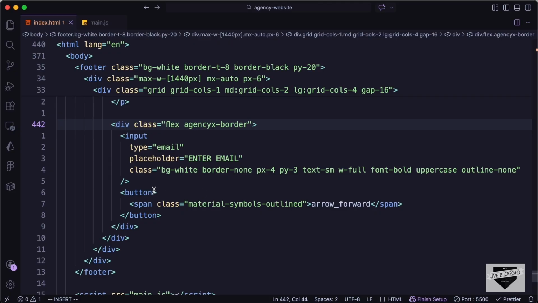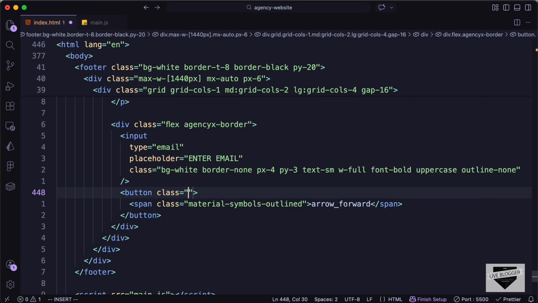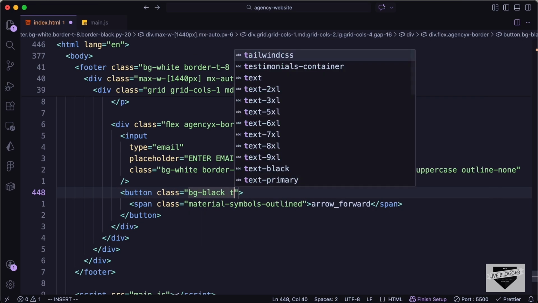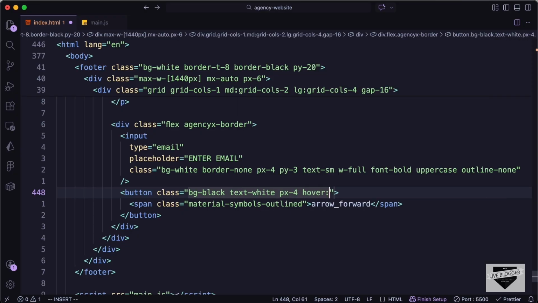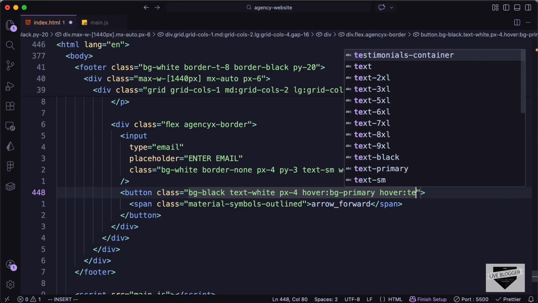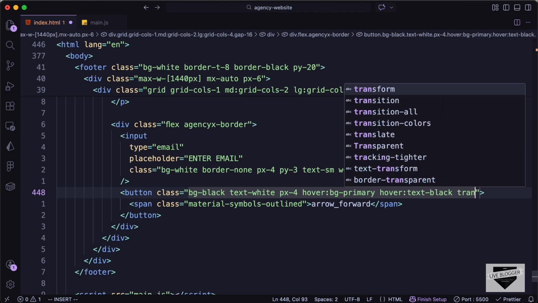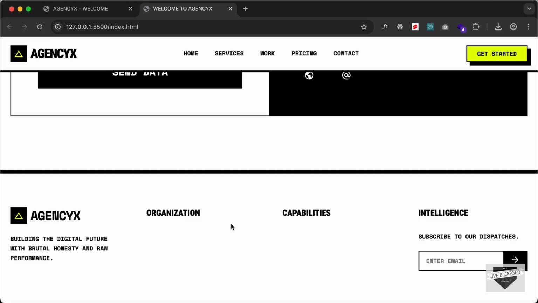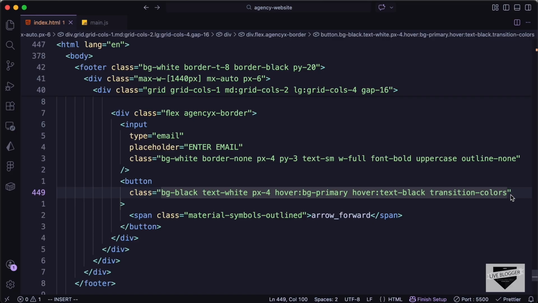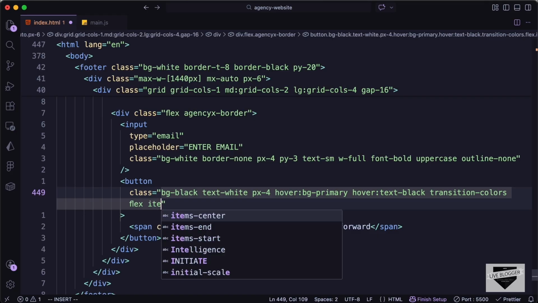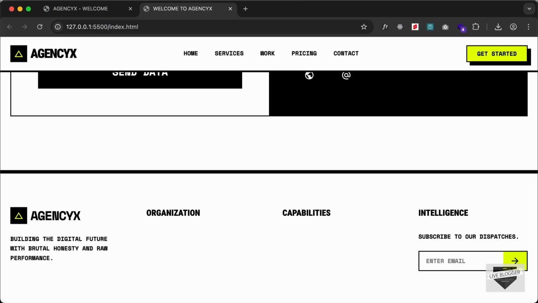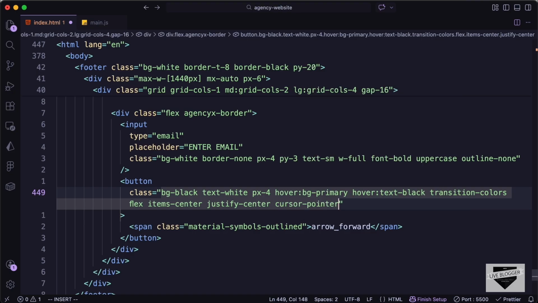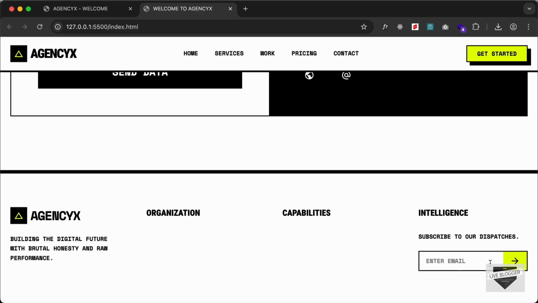Right now for the button, let's add some classes. So let's type class, background of black, text white, padding left and right of 4. And when you hover over this, we need to set the background to primary. And when you hover over this, we need to set the text color to black. And let's add a transition for the colors. Now for the button, let's set the display to flex and items center and justify center so that the icon is in the exact center. And let's also set the cursor to pointer. So this is how it looks.